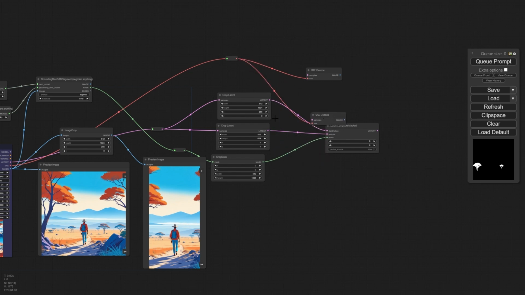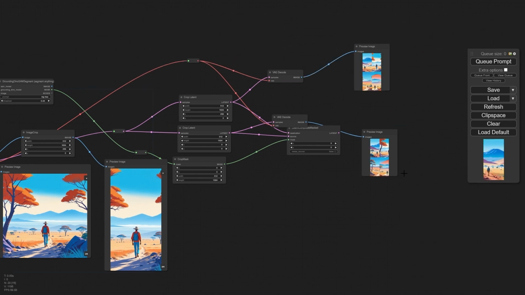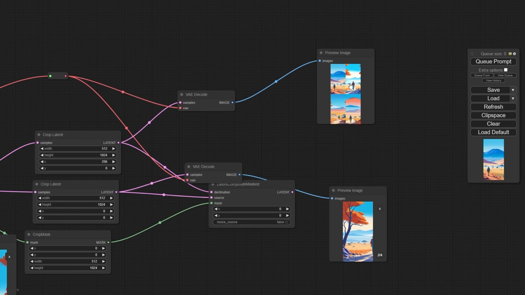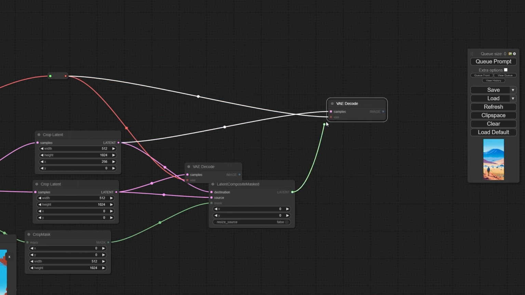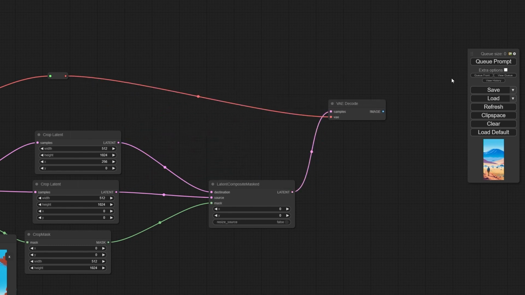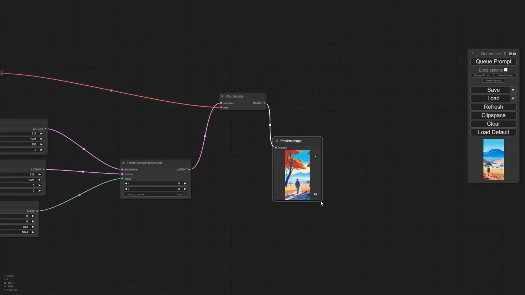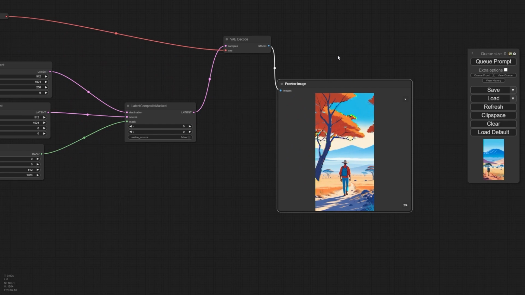Okay, 2 is enough. One here, and one here, and one here, and one here. Okay, we have our tree and we have our person. So that's that. Let's now do it for the combination. Probably shouldn't have deleted that preview. Very cool. So we have what we wanted, but it looks rough.